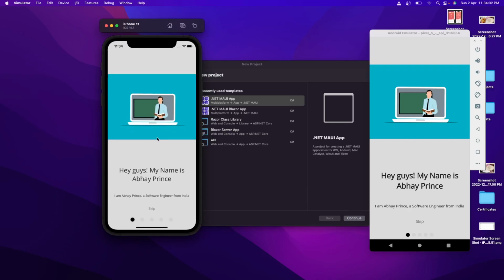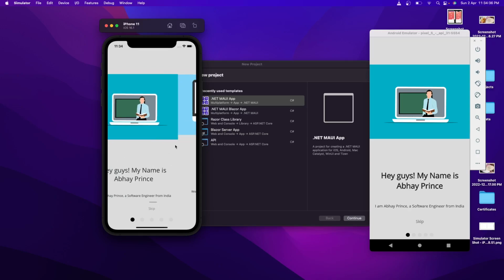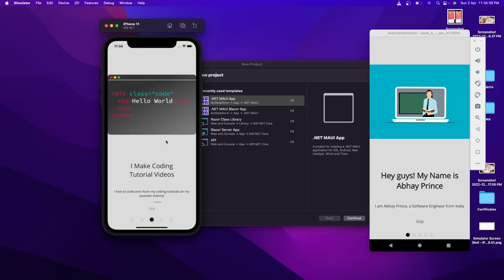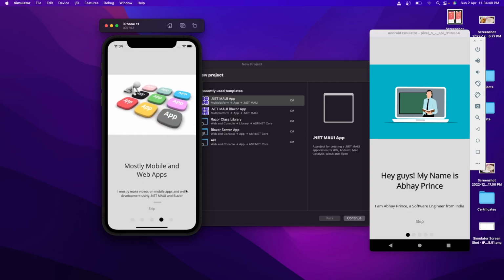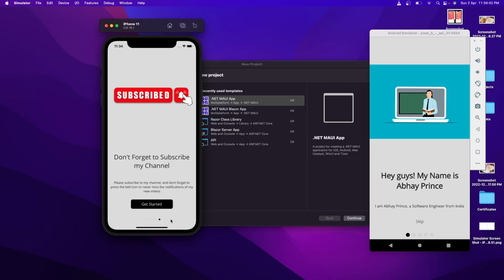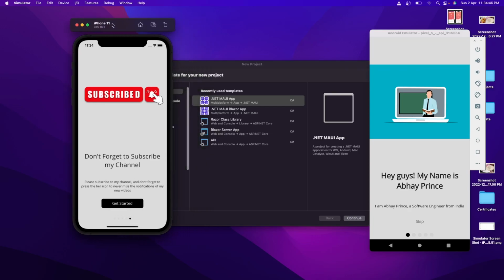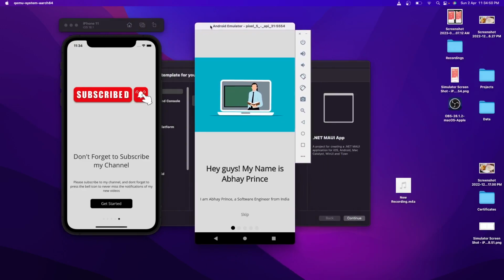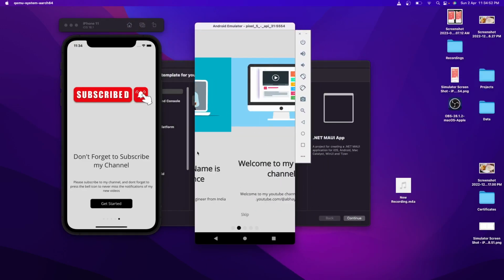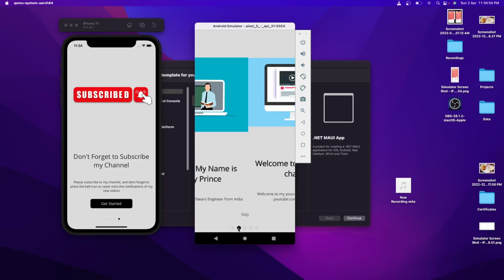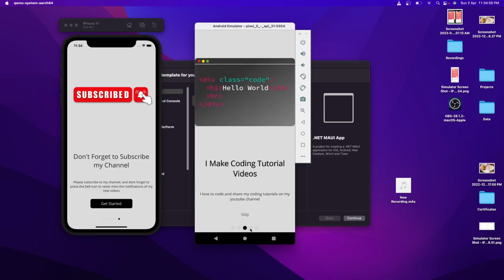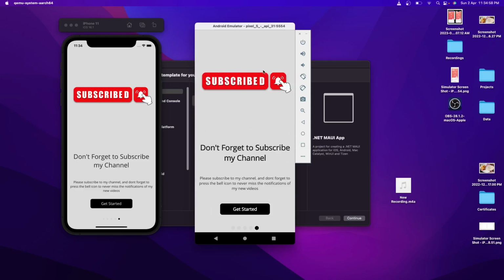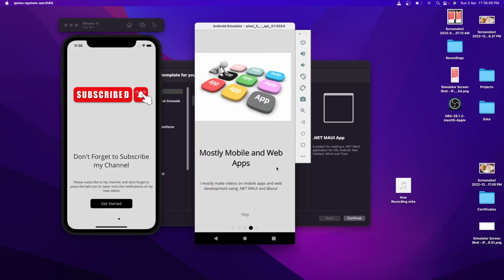So we have an image, some heading, some subheading, we have skip button, and we have this slider. We could go to the next steps, and at the final step we have this get started button, which will lead us to the main page, the main screen of the app. And same thing is on Android emulator, so we can go for next slides, and on the last slide we have this get started button.